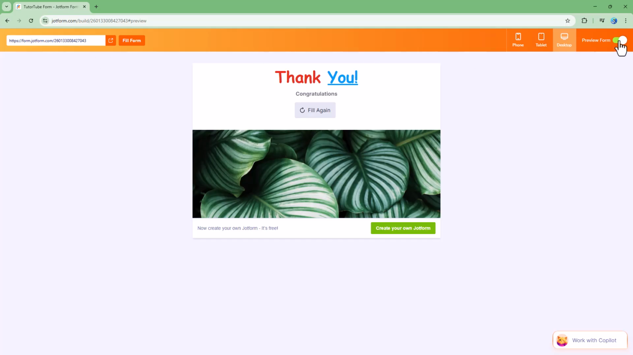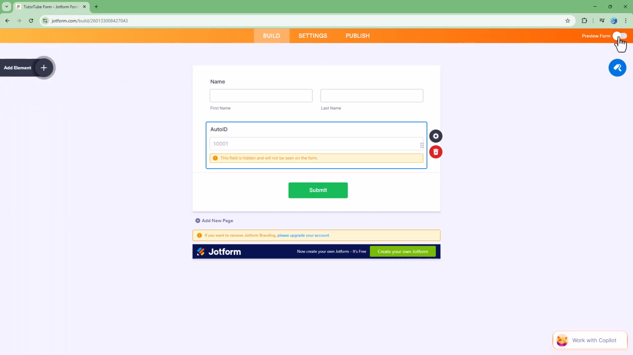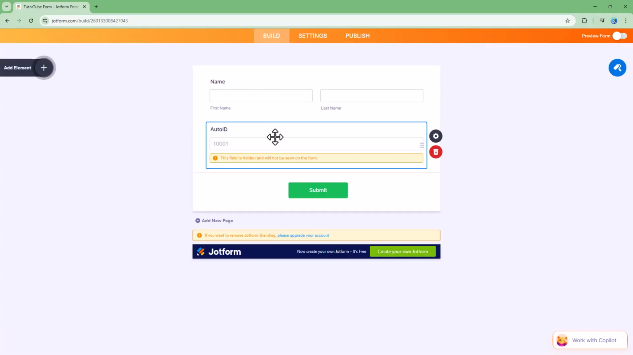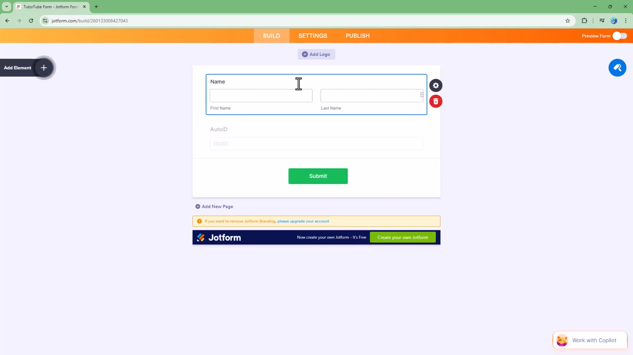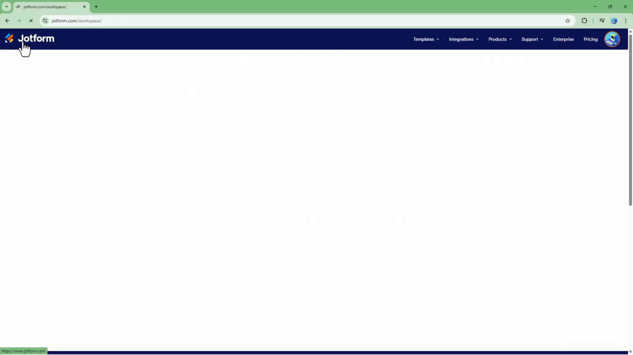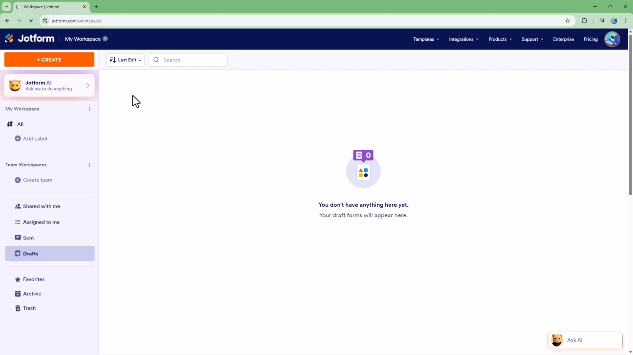Now let me turn off the preview, just like this. This is the preview form right here. Let's go back to the main menu. So you can see that this is what you have right here. This is the editor. Let's go onto the Jotform logo here, and as I click on it, it goes back to the main home page.